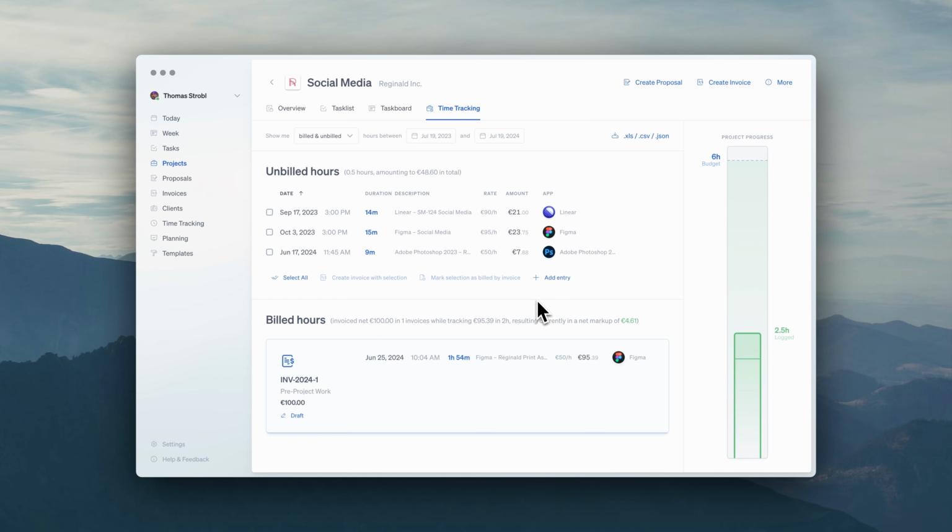Further in the list of billed hours, you'll see all invoices of this project along with all entries that were marked as billed by that invoice.